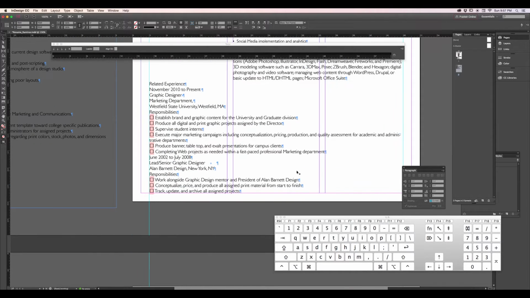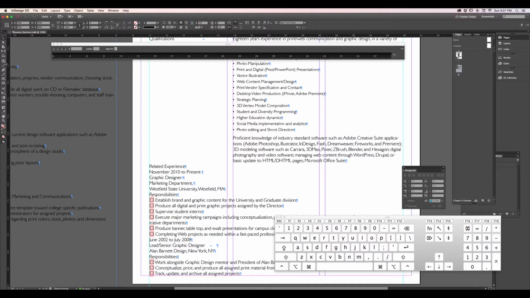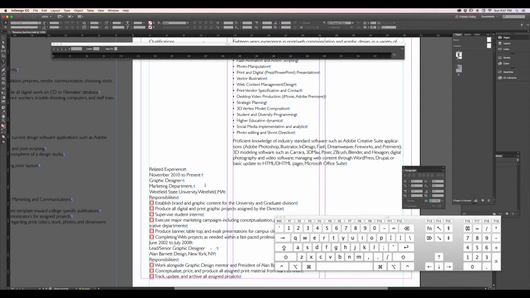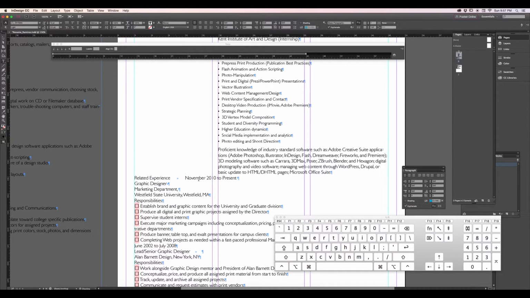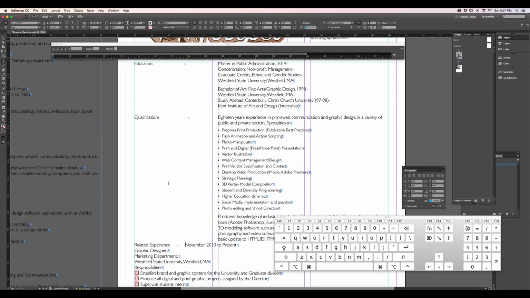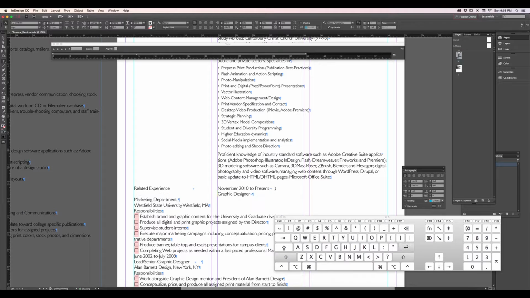So now I can start styling the type the way that I want. And this is going to be a lot of eyedropper. This is going to be a lot of eyedropper. I'm going to tab this in. And I'm going to eyedrop. There we go. I'm going to marry all the lines that belong together.